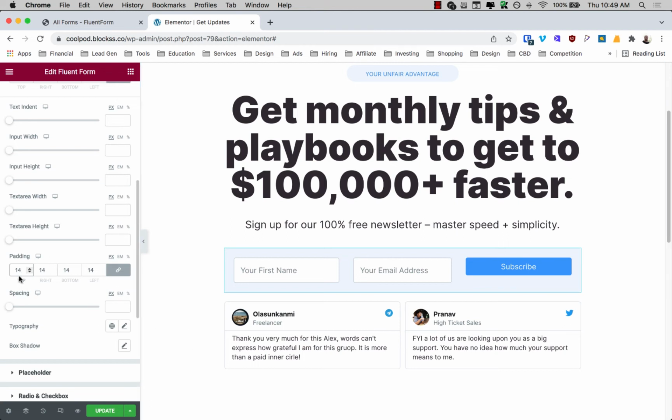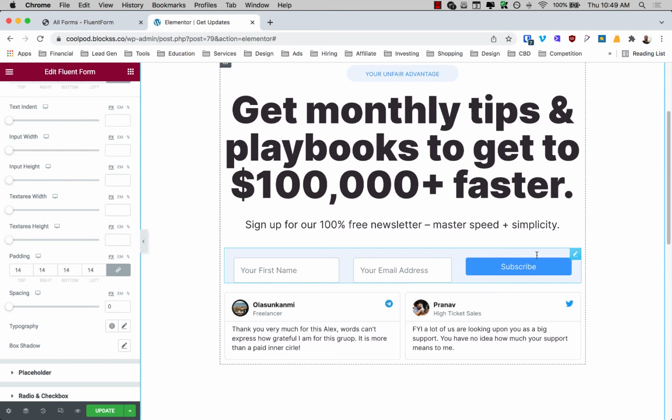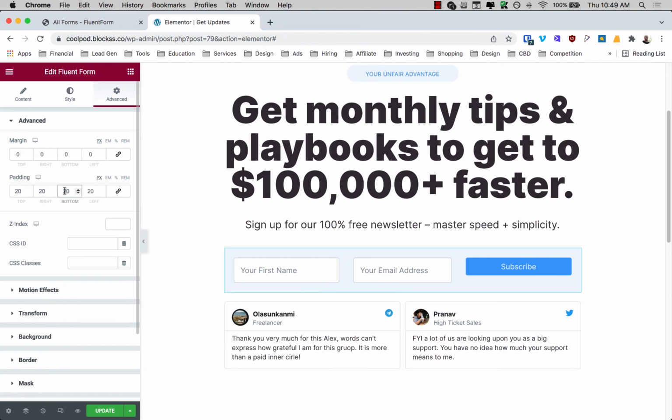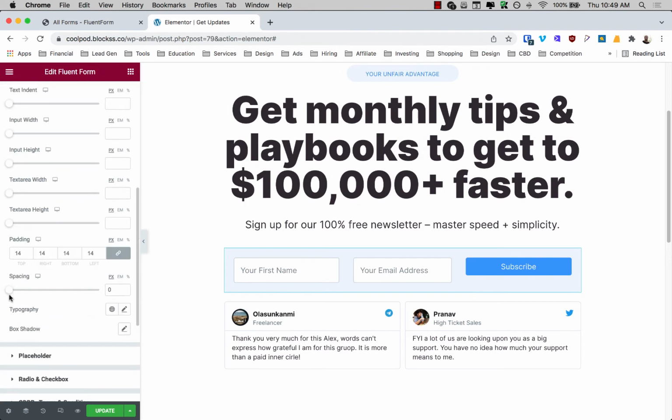So go ahead and put 14 in there. We're looking good. We also have this, as you can see, that got rid of that bottom padding. So actually I can come up here and make this consistent across all, which is great. So yeah, keep in mind with the input, there is this spacing option, which puts some spacing on the bottom.